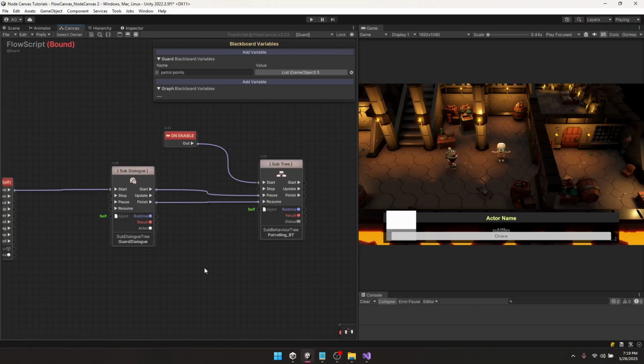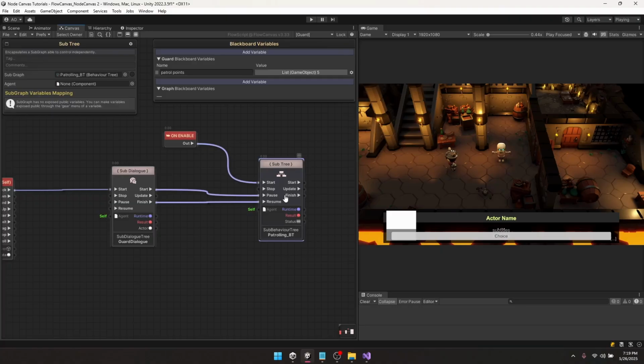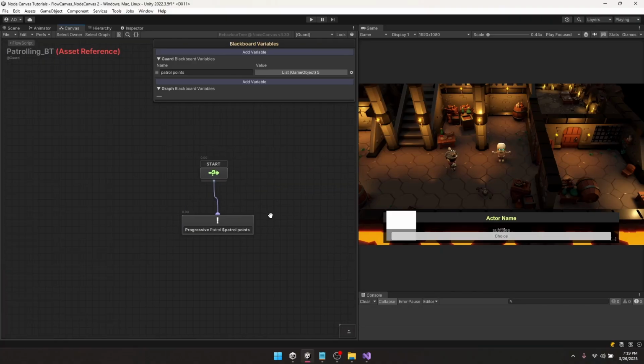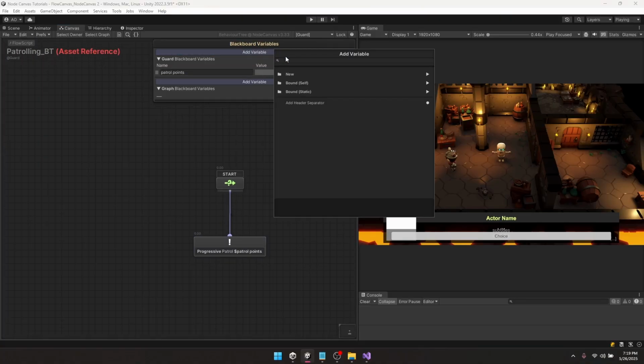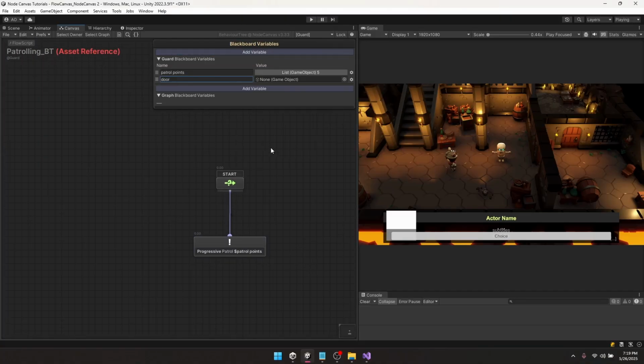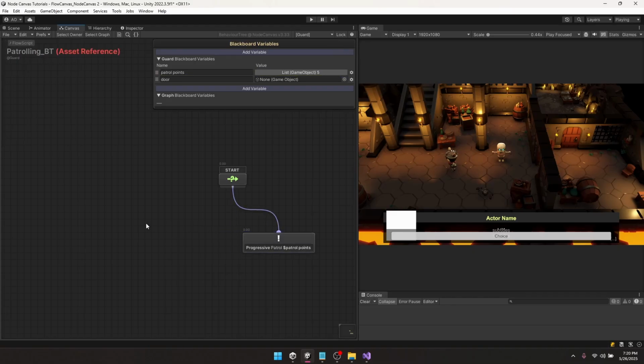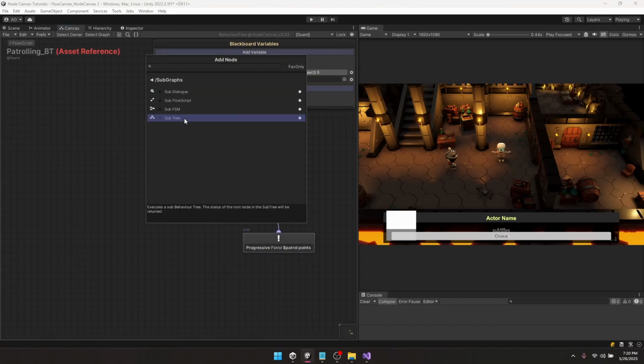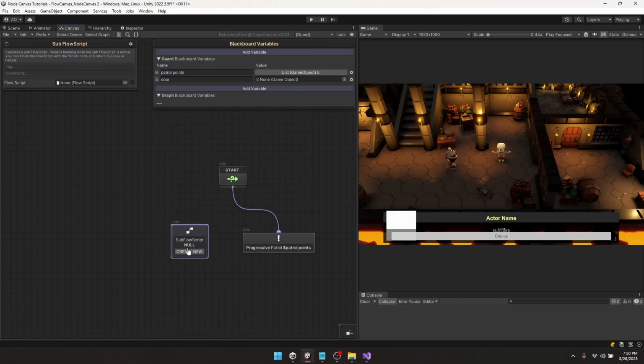All right, so the next thing we're going to do is we're going to set it up so that when he's close to the door, he's going to close it. So what we're going to do is go into our behavior tree, our patrolling behavior tree, and then here, we're going to create a variable for the door, like that. And then what we're actually going to do is we're going to use a subgraph and we're going to use a Sub-FlowScript. So it actually works the other way around as well. So we can embed our behavior tree inside a FlowScript, but we can also embed a FlowScript inside our behavior tree or inside our dialog tree or our finite state machine.